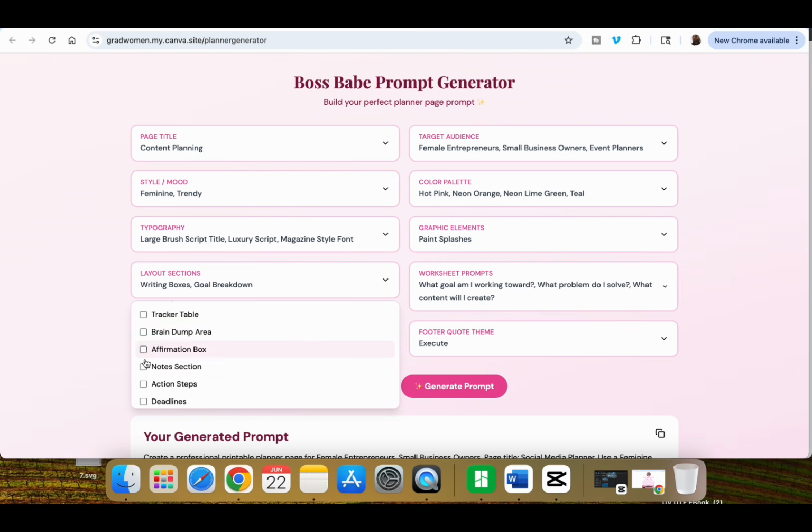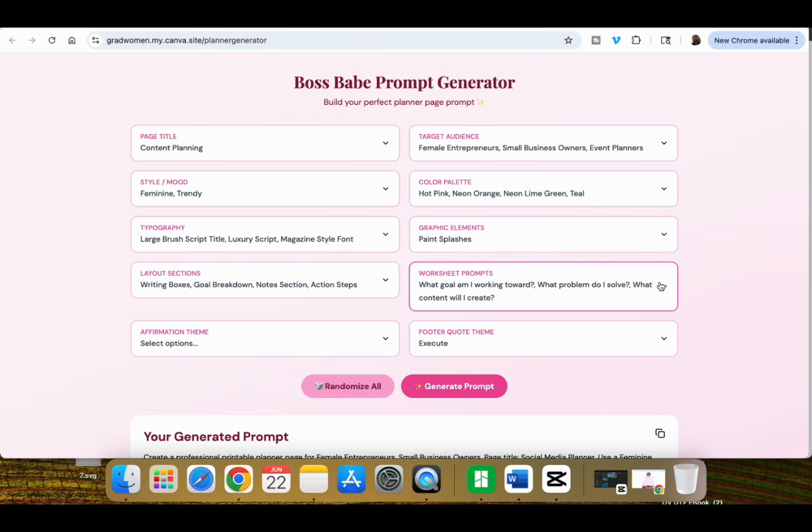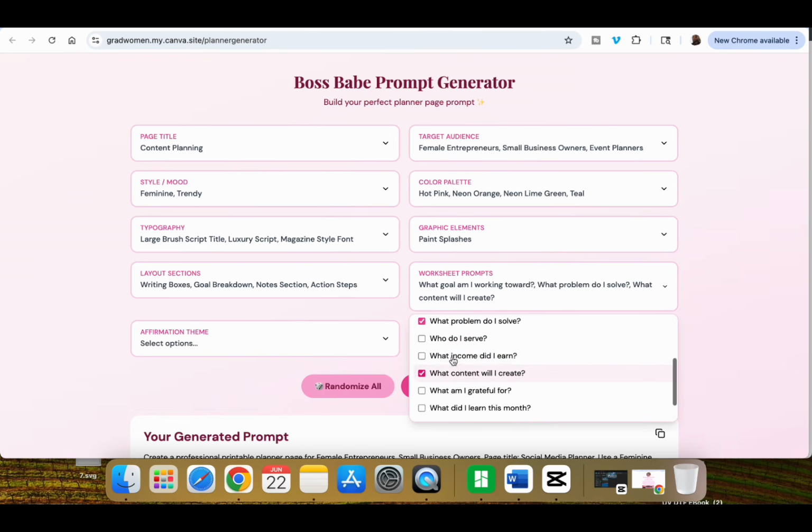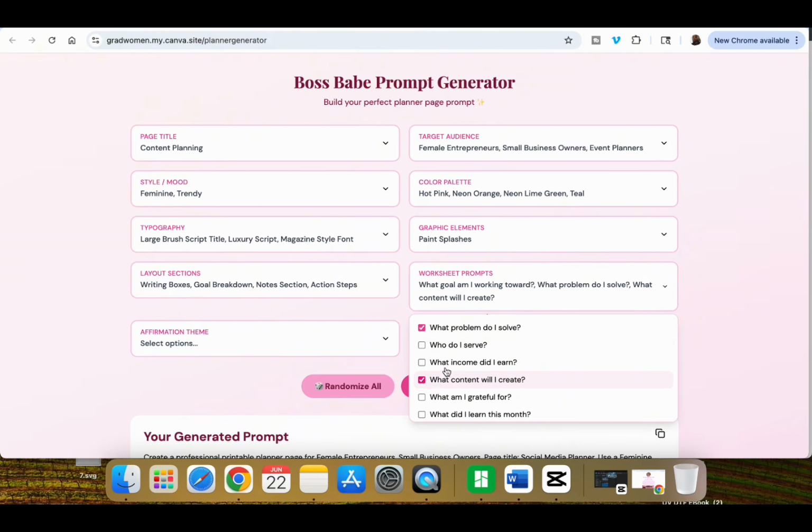Let's take this off and put a notes section, action steps. Let's do action steps. Okay, worksheet prompts. Let's see. What content will I create? What problem do I solve? What is holding me back? What goal am I working towards?